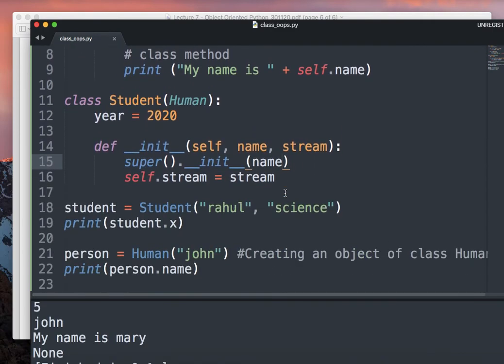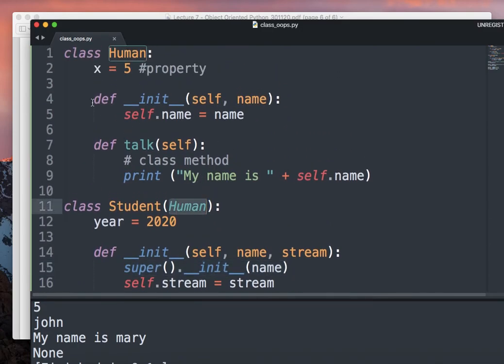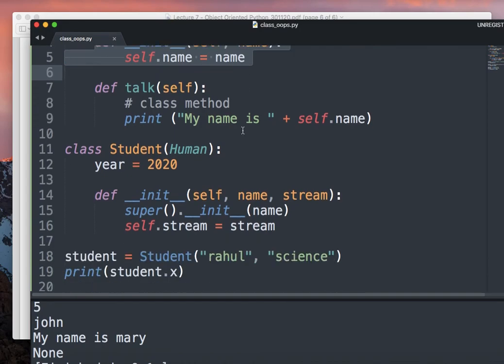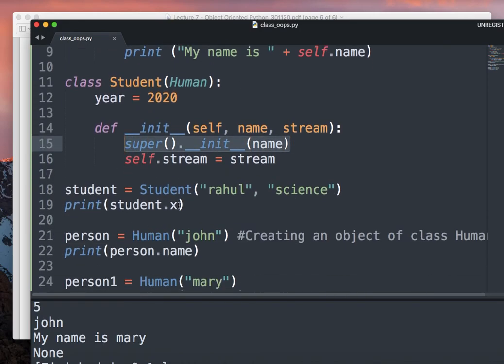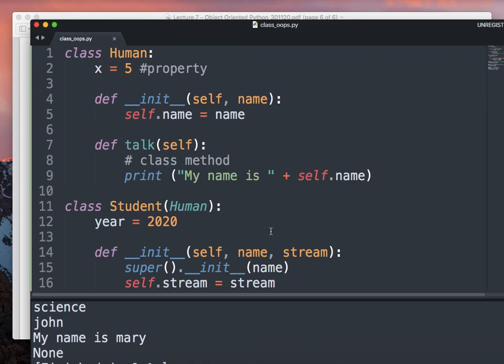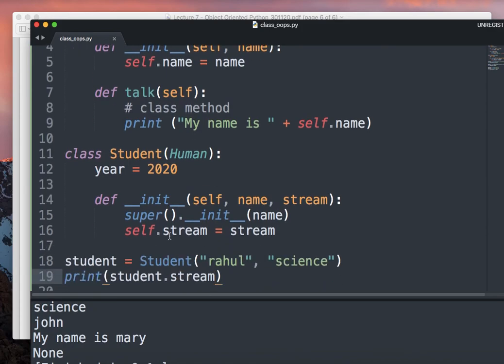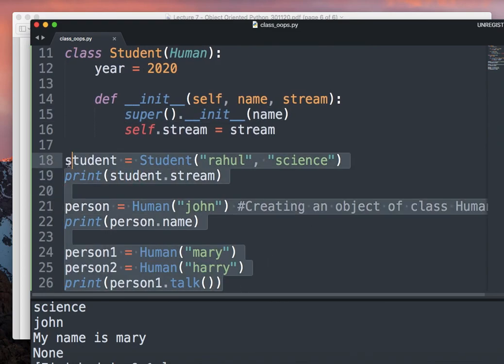Yes, so it works. Basically what we are doing is calling super, meaning the human class, the parent class, and the name will be used there, and then a new parameter is added. And if I print stream, then you can print it. So this is how you can define classes, inherit classes, use the super function, and create different objects and use them.